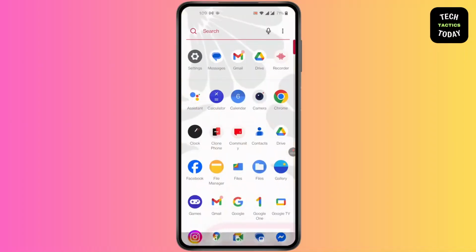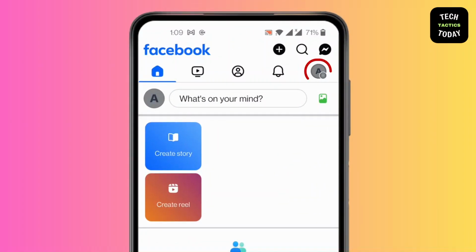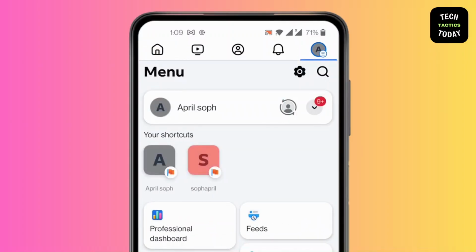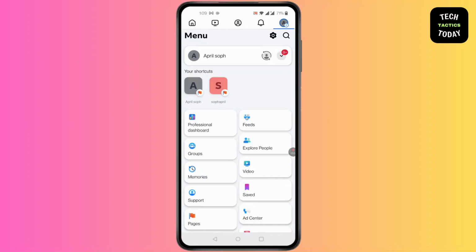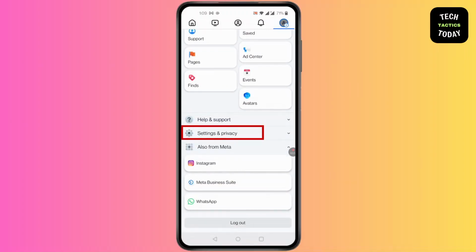First, open Facebook page. You'll find this kind of screen pop up. Click on three lines located at top right corner of your screen. Then scroll down and you'll find Settings and Privacy. Click on Settings and Privacy.